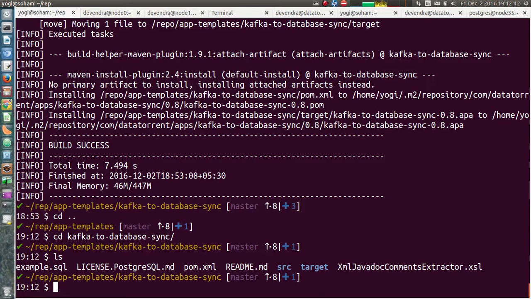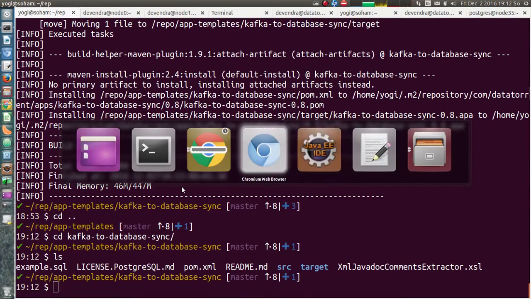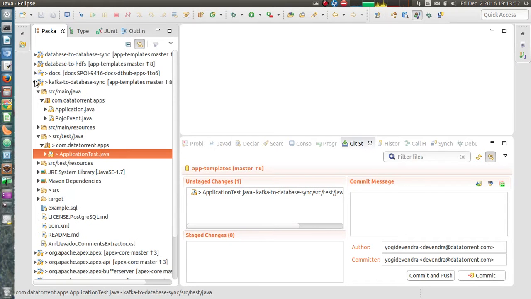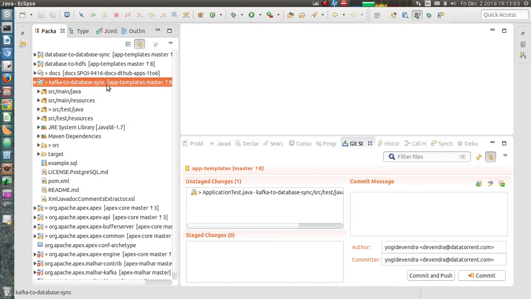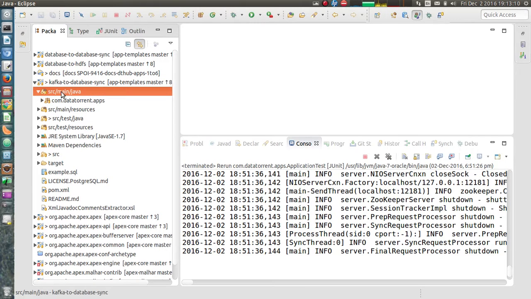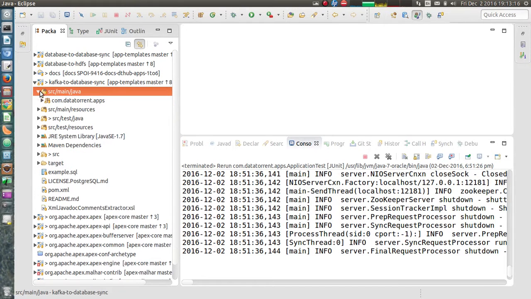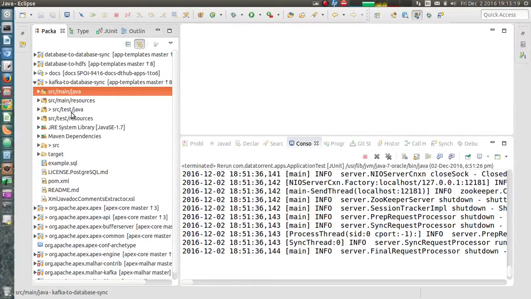We can see some files in this. These are the source files. This is the Maven project. You can import it in any of your favorite IDE. I will choose to use Eclipse. So I have this package already imported in Eclipse. Let's walk through the source code. So at the top level we have src main java and src test java, src main resources and test resources.